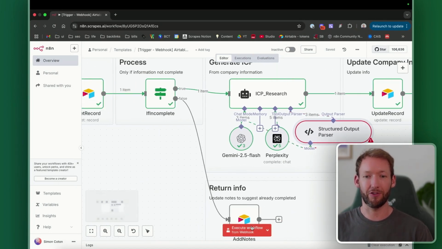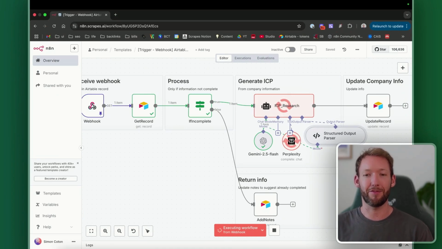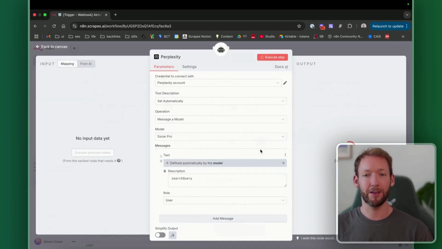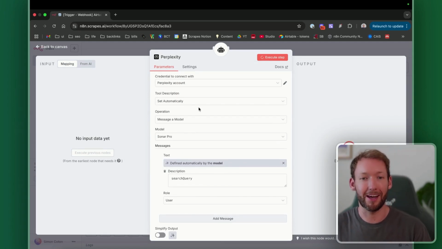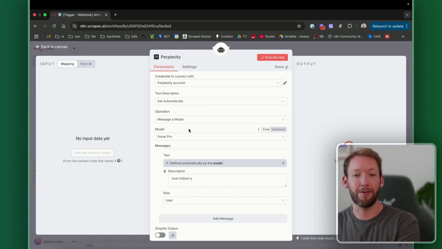What we might want to do is just change this to incomplete, rerun that again, and that will now overwrite the information, hopefully with more correct and relevant information that's being used in the Perplexity node. So the Perplexity tool is something that's just been implemented in the latest update of n8n, but we've effectively got a tool to go and do LLM web research on here.